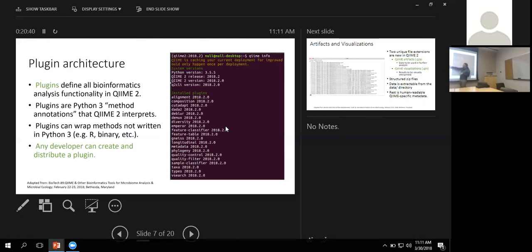But the utility of this is that any developer can create a plugin. So if you have a method that you're using in your lab that you think would be useful to the general community, you can contact the QIIME 2 developers, and they seem very keen on working with people to incorporate new methods into the platform.